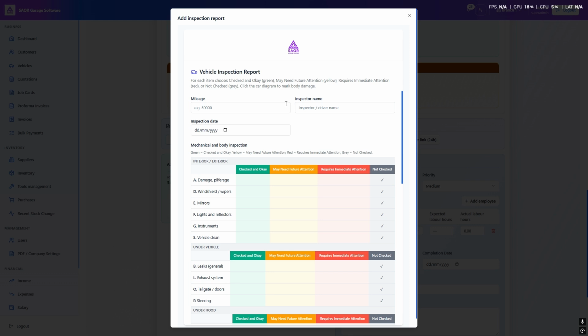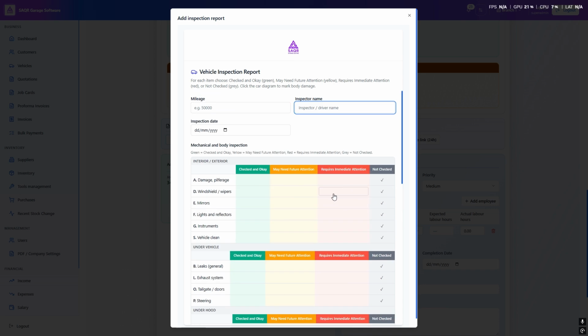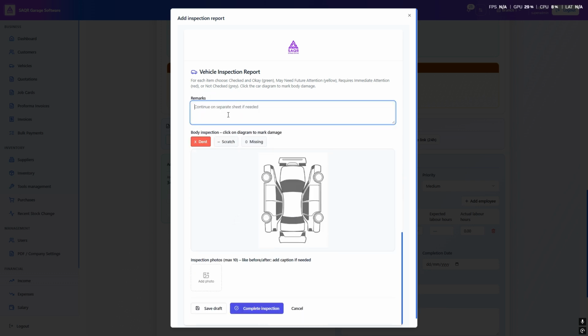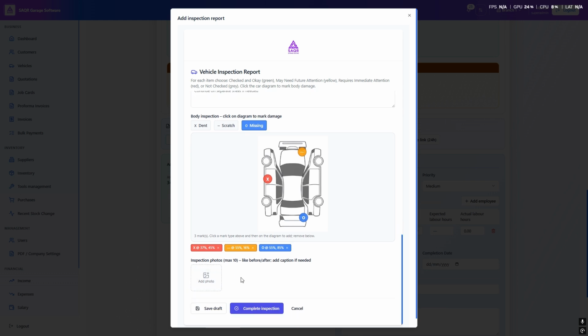So when a vehicle comes in, you can type in the details of the mileage, inspector name, then you can tick what is correct, what is not, what needs checking and stuff. Or accordingly you can write remarks on it. So for example, this car has a dent here, this car has a scratch here, okay, maybe there's a tail light missing, so automatically this gets created. And you can even input photos. So you can take a 360 photo of the vehicle and you can put it here. You can click on complete inspection.